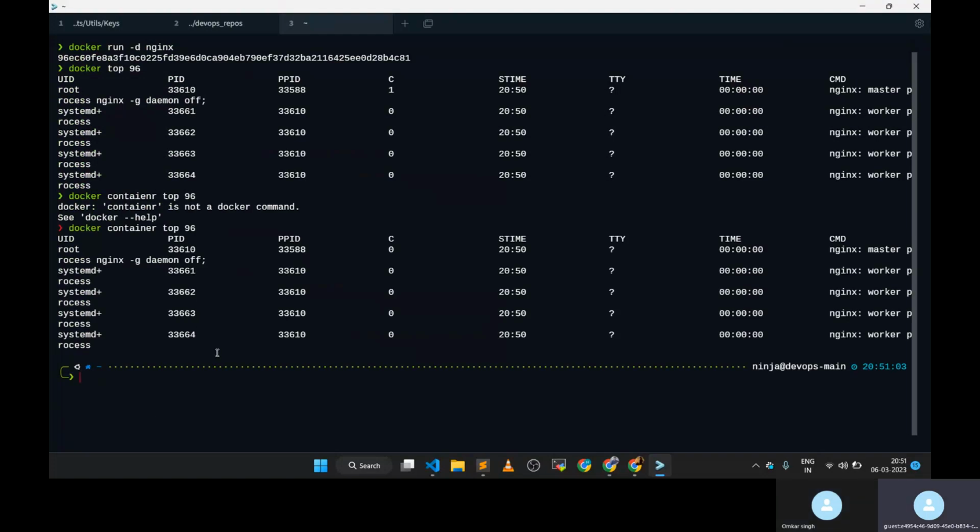Here you can see that it will run the top command inside a container. Suppose inside the container we have 2 or 4 processes running, and we want to get their PIDs and other info. You can use the Docker container top command. It is the same as your Linux top command; it is just running the same command inside your container.